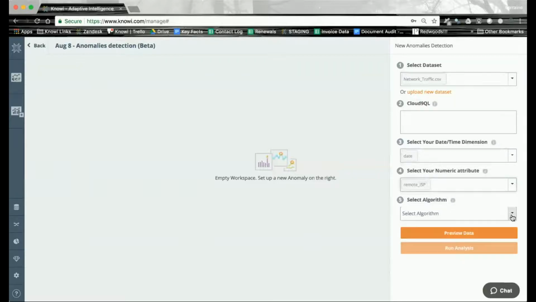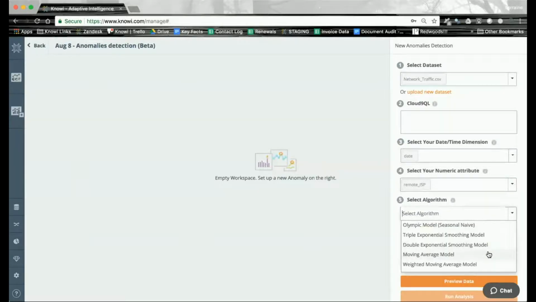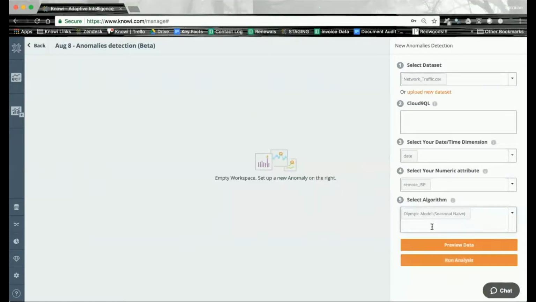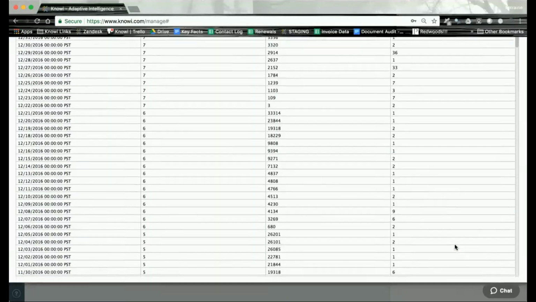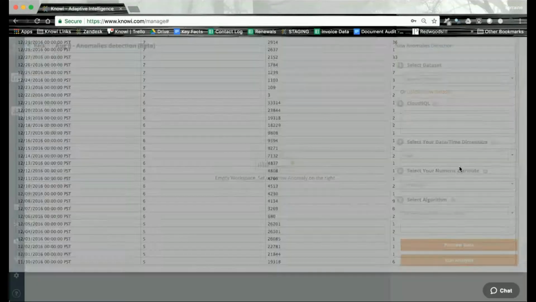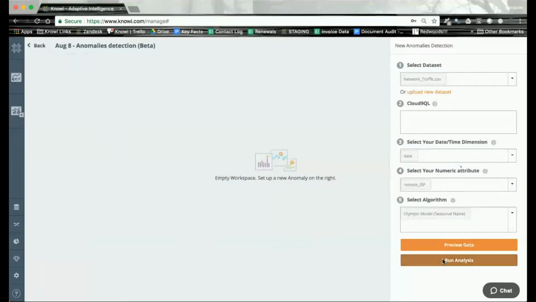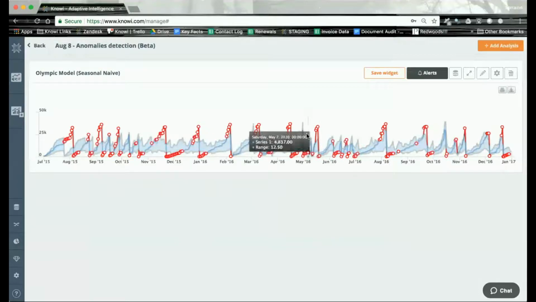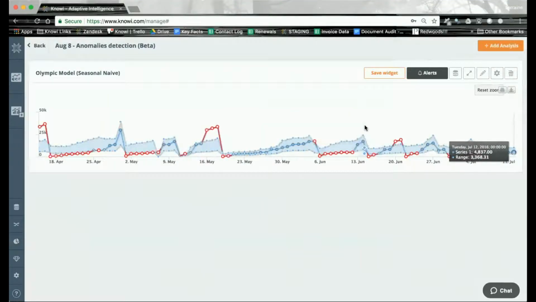From there, I have several algorithms that I can choose from to run this data through. So I'm going to choose the Olympic seasonal naive model here. I can also preview my data before I go any further, just to make sure the incoming data looks as I expect. And then I'm going to run my analysis. So as you can see, that went through and ran, and it highlighted some anomalies.